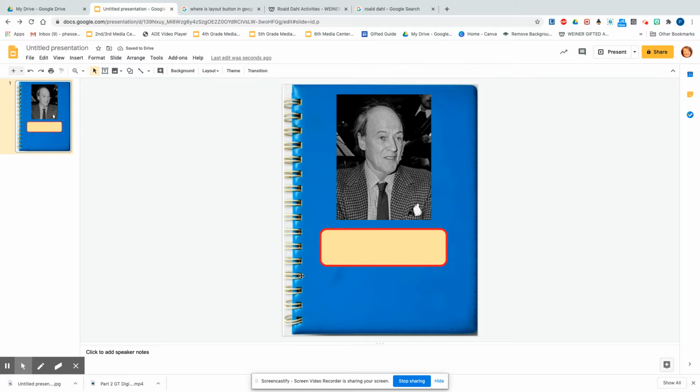All right, so now I'm going to put my title in here. All you do is just click inside the box. The difference between this and a plain shape is that you don't have to put an additional text box in there. It's already automatically there when you put in a shape. So I'm going to type in A Year with Roald Dahl.